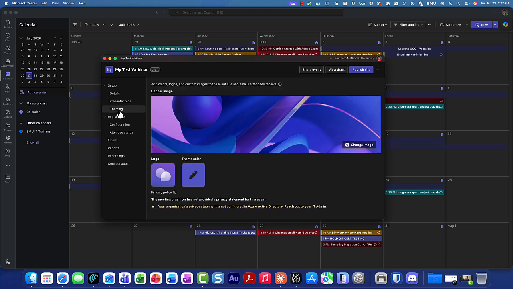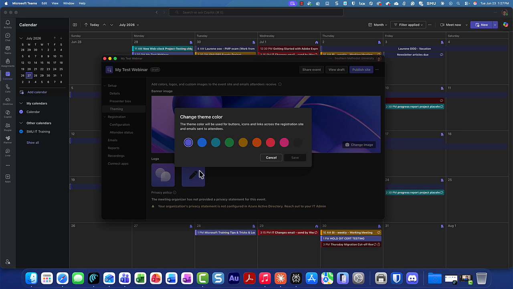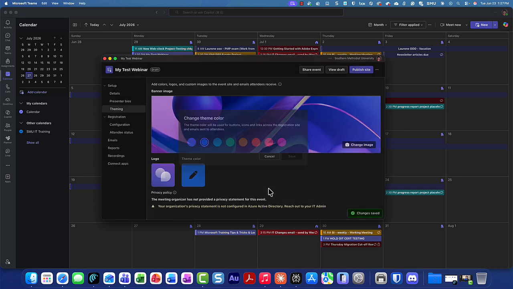You also have theming. So this is what will show up when you are sending the link out for people to register for this event. You can change the banner image. You could put an image of Dallas Hall or anything like that, your department's logo. You can have this logo here be your department's logo, whatever it might be. And then you can change the theme color. So you can change it to more of a SMU blue or something like that. And then that is what the website will look like.